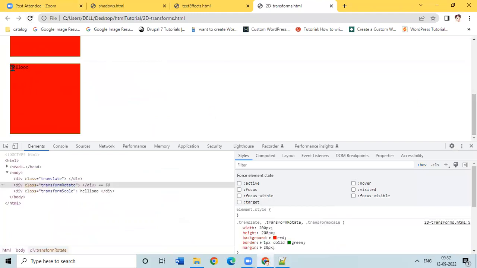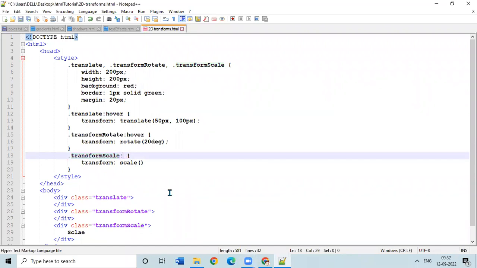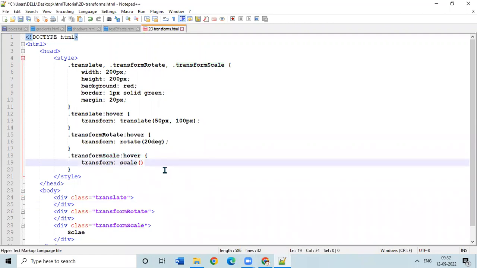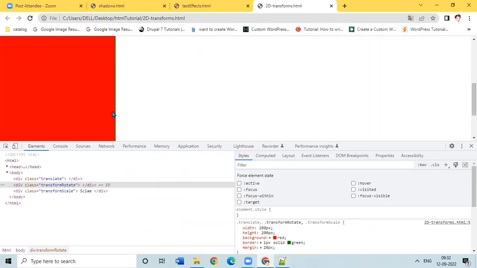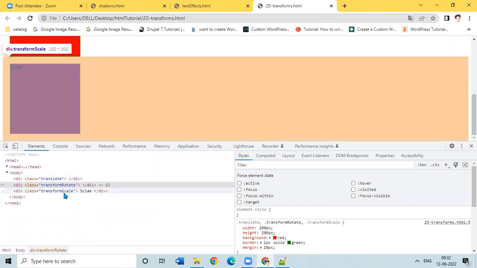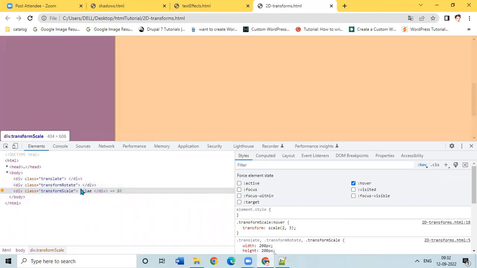See, it is coming. So inside that we'll write scale so that we can understand. This is the scale div. Now on hover, I want to increase the width of the div. Just write on hover, I want to scale two times. Like now I have width 200, right? Width two times and height three times on hover. Okay, let's see. Now hover on it. Yes, see how it is transformed. You're just hovering, so you can see what the width is here.